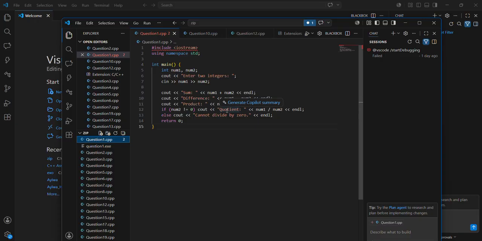Before writing the code, we need to understand what the question is asking. The question says, take two integers from the user. An integer simply means a whole number. So we have 5, 10, 20, even 100. They are all integers. After collecting these numbers, we calculate four operations.